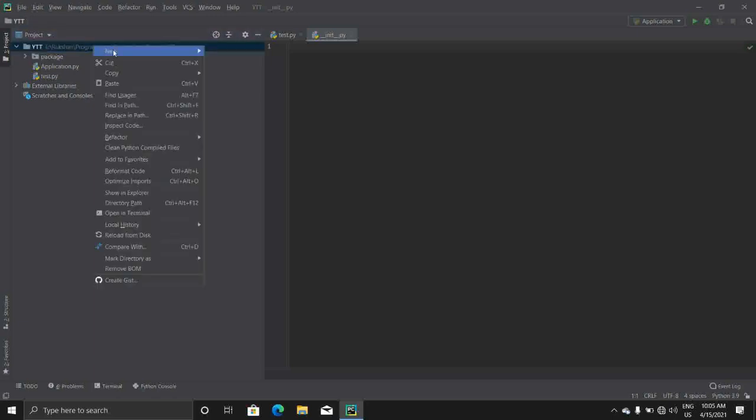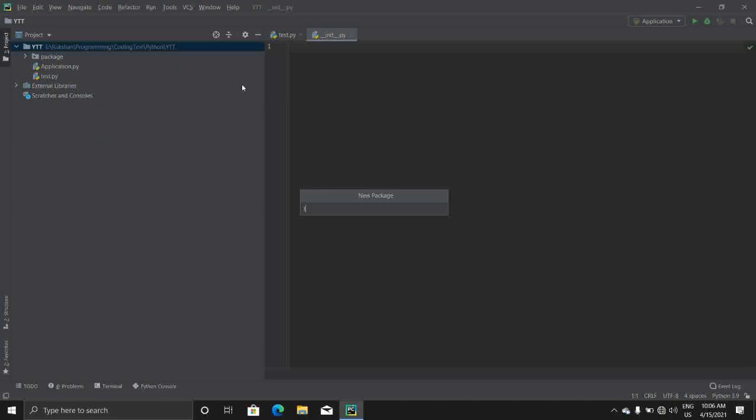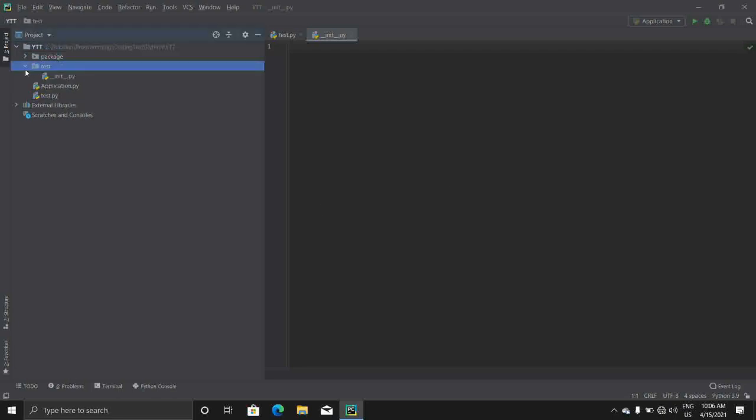You can also create another package in this way, and Python allows you to create a Python package using this option here, Python package. Now I'm going to create a test package and name it test. When we hit enter, you can see it automatically creates the init.py file.